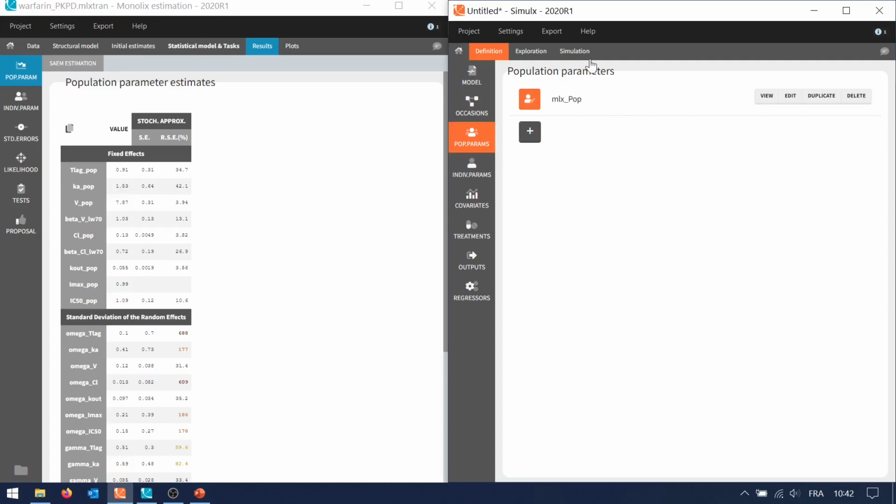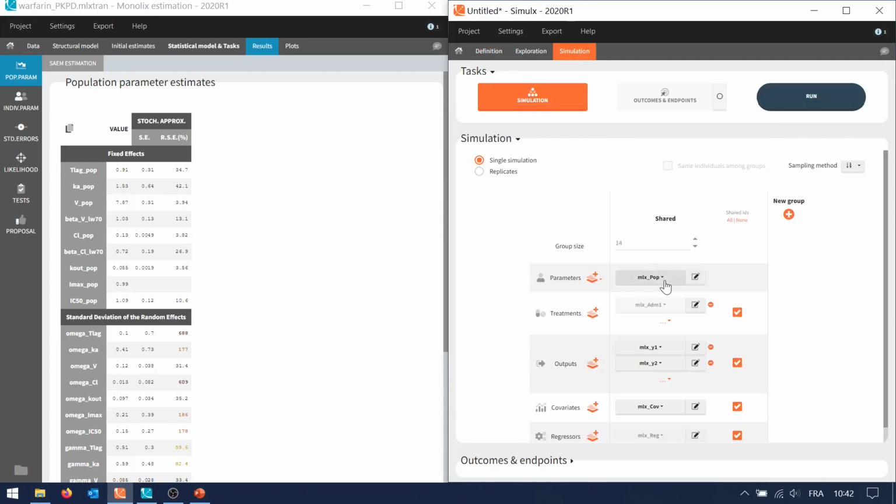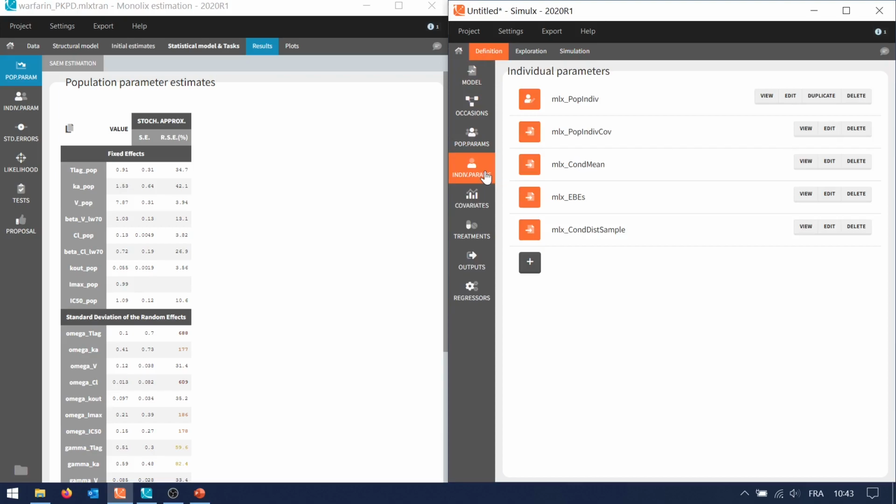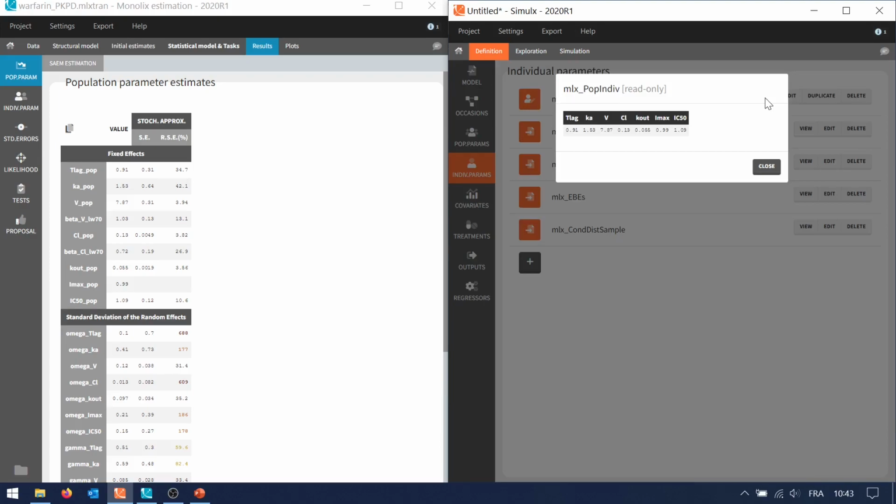Choosing these population parameters in the Simulation tab will make Simulix sample individuals from the distribution defined by the population parameters. It is also possible to choose instead a defined list of individuals. These lists are defined in the Individual Parameter tab and include several options. The first one is a single individual representing the population, which means that the parameters are calculated from the population parameters without any covariate and random effects.